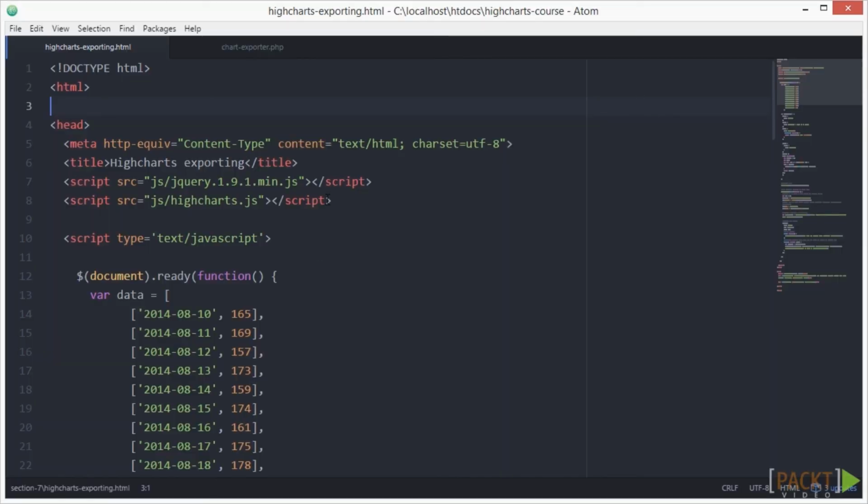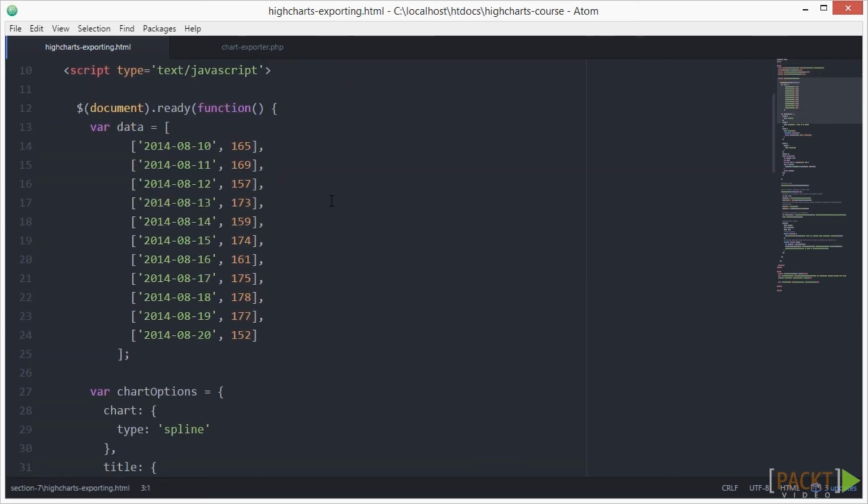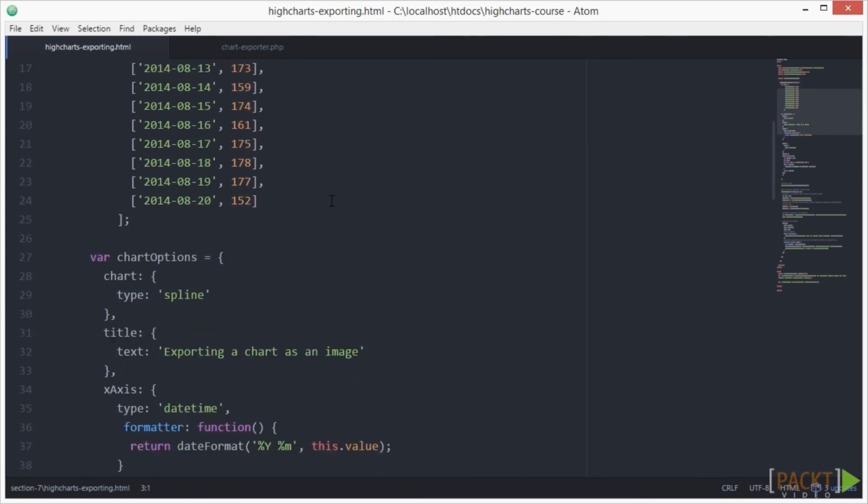As a start, we use one of the sampled charts from previous videos, and we add the exporting feature to it. Let's open highcharts-exporting.html in our code editor. It's one of the chart setups we used earlier. One important thing for this usage is to have the chart options for the chart as a variable.